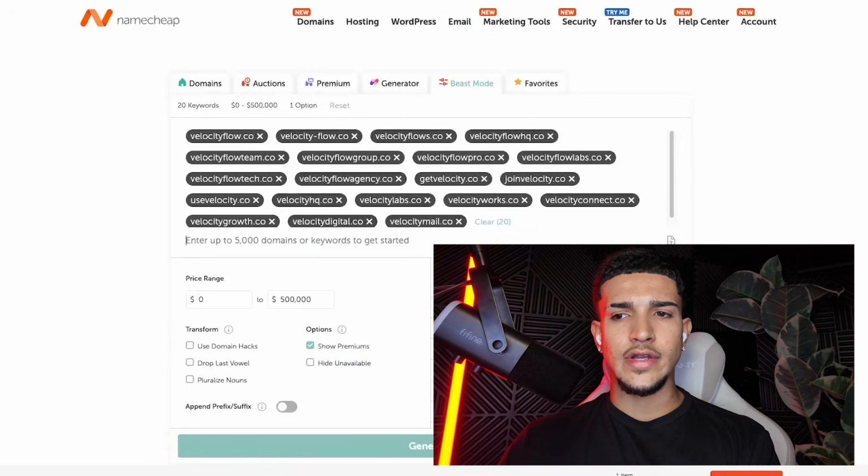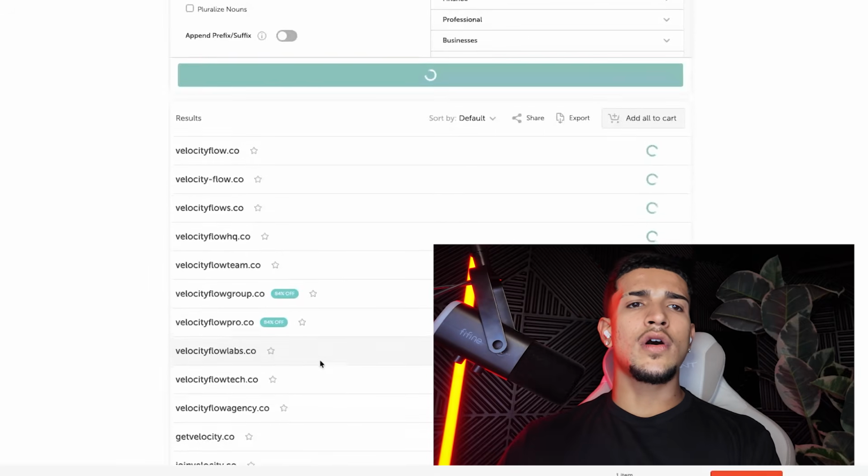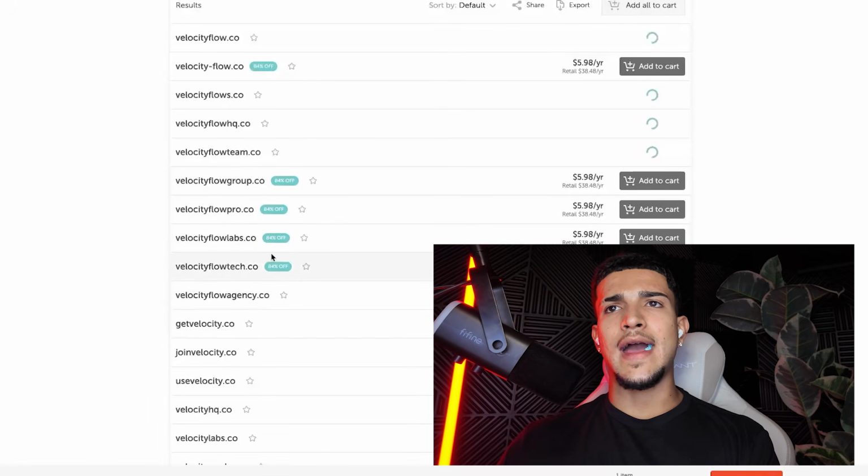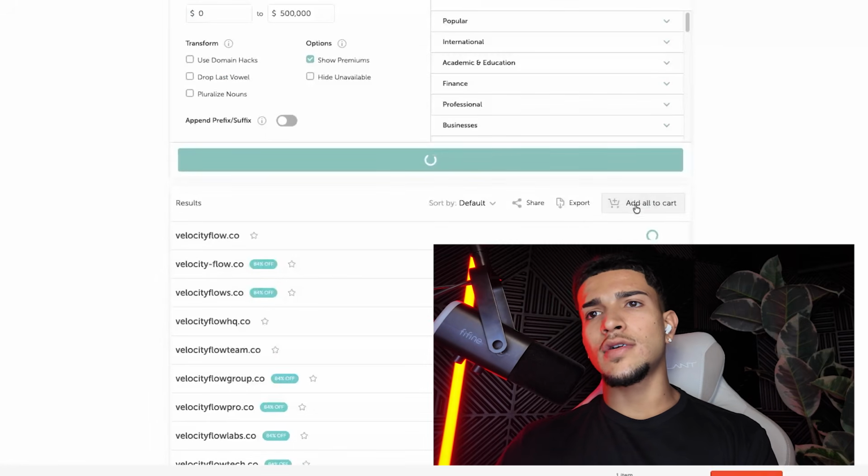So these are going to be all your variants. Press generate, and as you see here, these are all the domains that are available, and you're just going to go ahead and add all of these to your cart. Just bulk add, so add all to cart here.